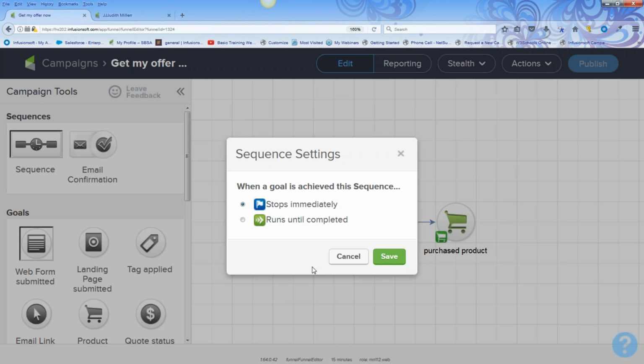I'm sure you've heard that before. Please stop them in the sequence. Don't give them offer number 2. Don't give them offer number 3. Move them to the customer sequence. Move them out of this. Please, please, please. And Infusionsoft will do that automatically because they had a successful goal reached. When they reach that goal, it takes them out of the first sequence.